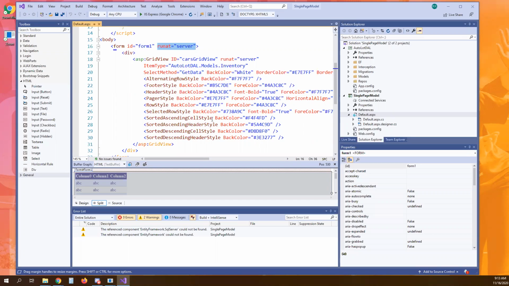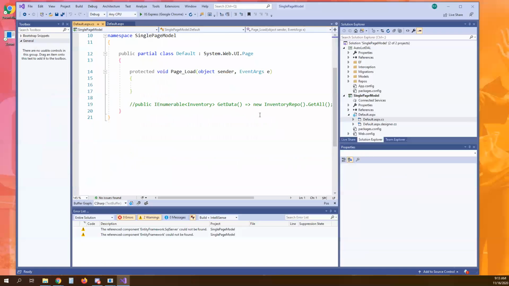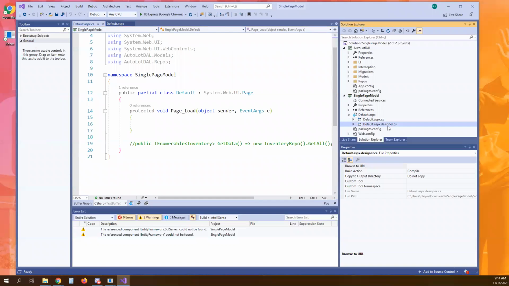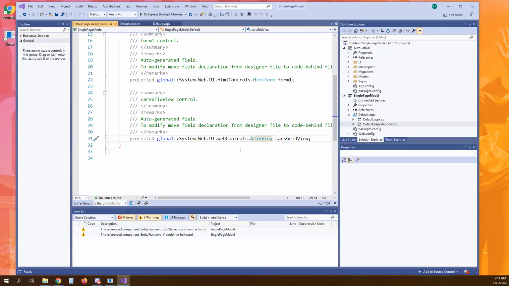Now let's look at the C# code behind file there. Not much to it, huh? Is there anything in this designer.cs? Nope. We do have our grid view that's connecting us to our cars grid view. So now you can see why I wanted you to do that grid view assignment where you were displaying that data, so that you could see that connection.